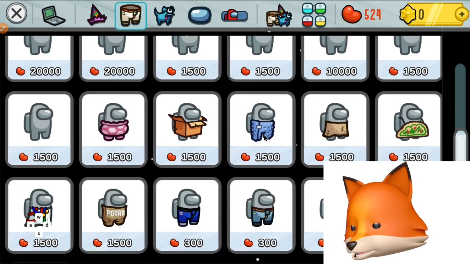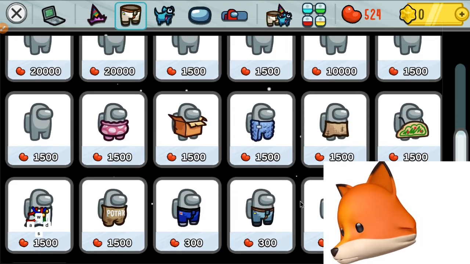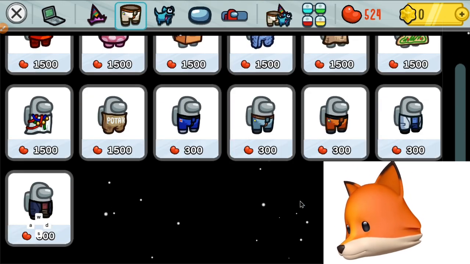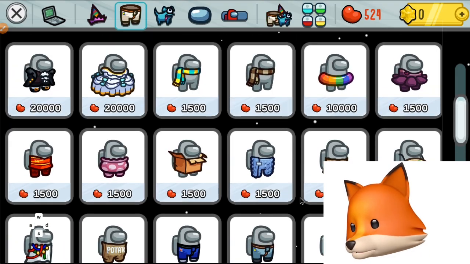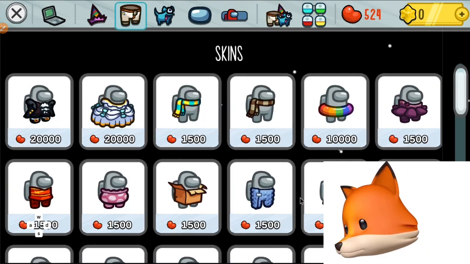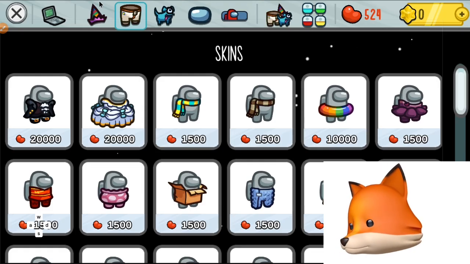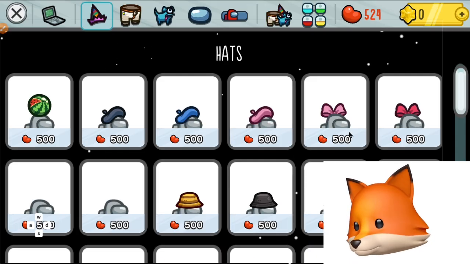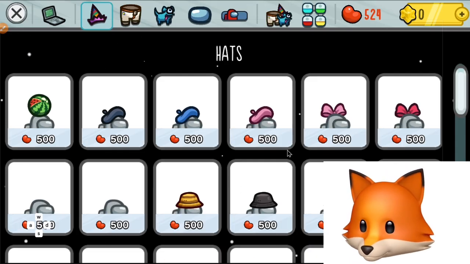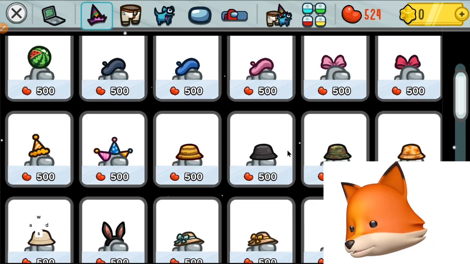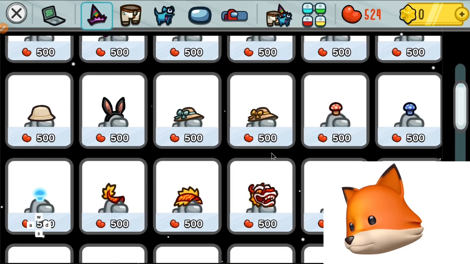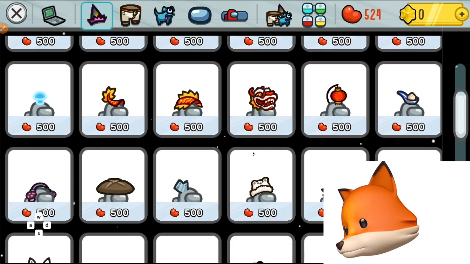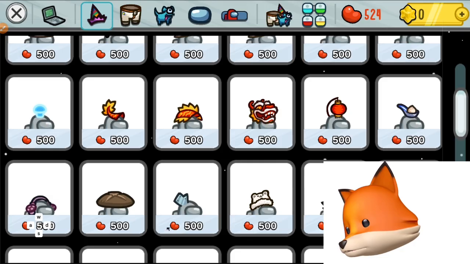And they're basically like your torso part. But yeah, as you can see, you have all this. You can buy these. And then you also have hats. Sorry, it's a little laggy today. And you can buy some stuff for hats. Chinese. Nice.